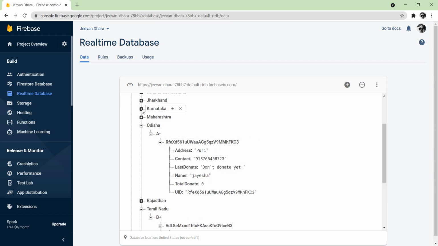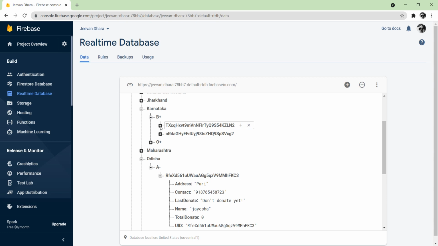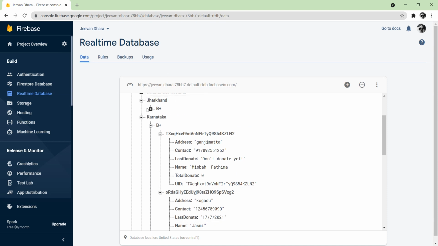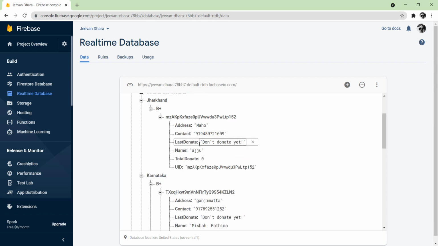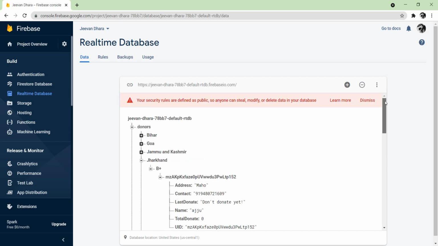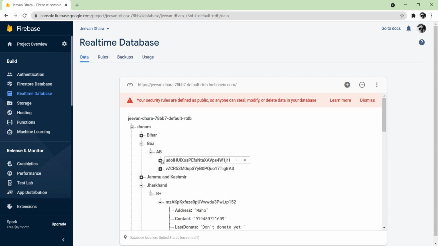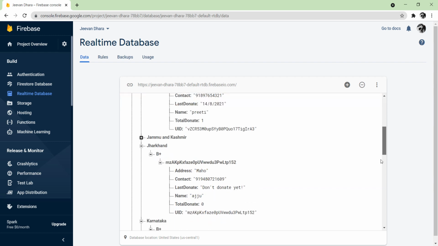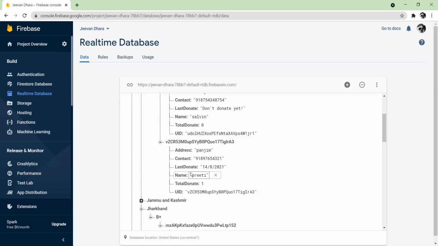Similarly, from Odisha I have a person with A negative, named Jayesh, and from Karnataka we have users with blood groups B positive and O positive, including Misbah Fatima, and then me. From Jharkhand we have one user with B positive blood group, that is Ajju. This is how we can find donors. From Goa, we have people with blood group AB negative: Salvin, and next is Preeti. So this is how it works.